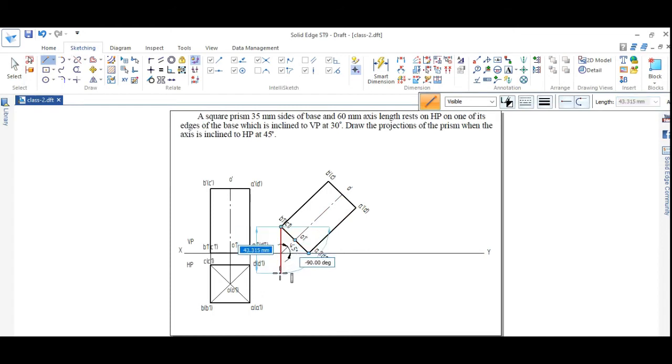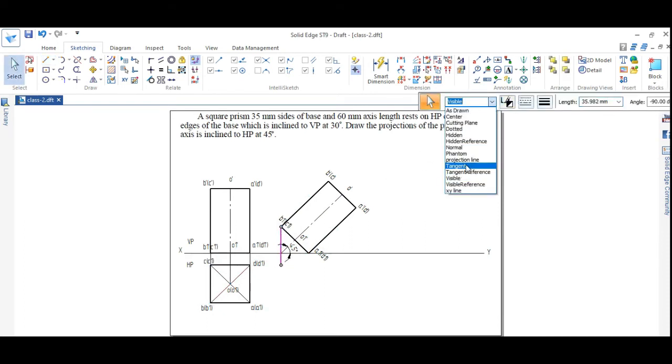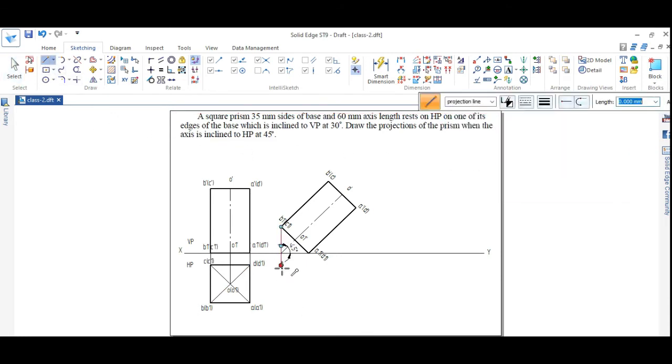So this is B1. Where is B1? B1 is here. C1 is here. First I will complete C1. C1 dash and C1. Yes, that should be projection line. Next B1 dash and D1, next A1 D1 and D1 dash, next A1 and A1 dash, yes. Next B dash and B, next C is there, right?